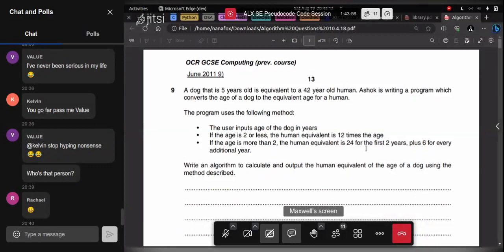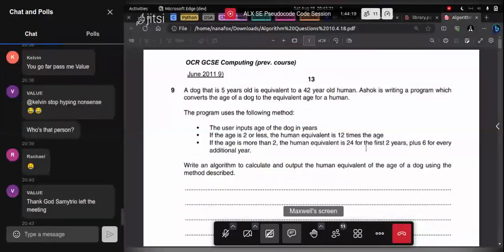So after we do the subtraction, how many years is more than 2 based on the number that we have now? We have the dog here being 3. If we take out 2, what is our value? 1, right? So in that case, it's going to be 24 plus 6, right? Do we get up to that point? So now, if we do 24 plus 6, what do we get? 30.